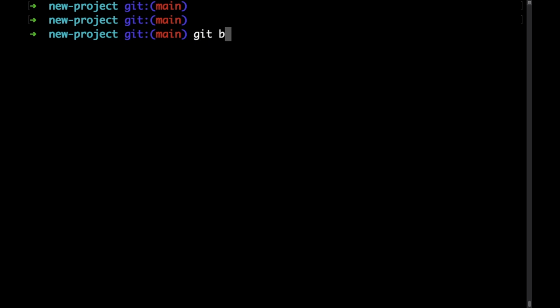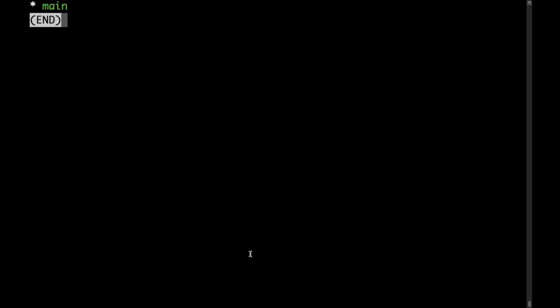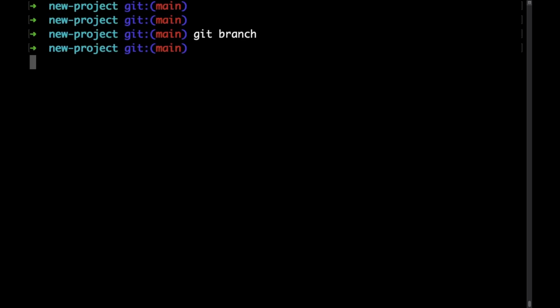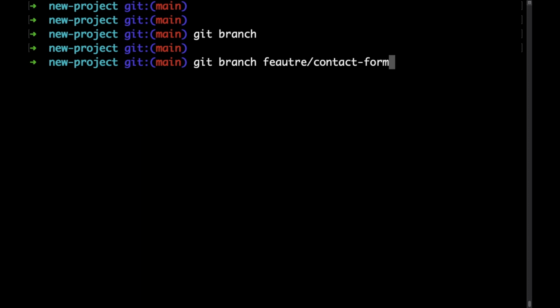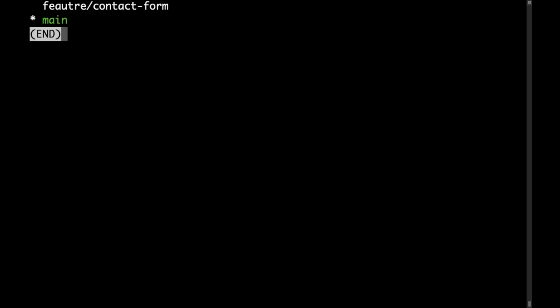Currently, if we run git branch, we'll be able to see that we are on the main branch. If you wanted to create a new branch, we could again run the git branch command followed by the name of the branch that we want to create. So let's say we're adding a contact form. So we could say something like feature-contact-form. If you run that, and then run git branch again, we'll be able to see the new branch created here. However, as you can see, we are still on the main branch.